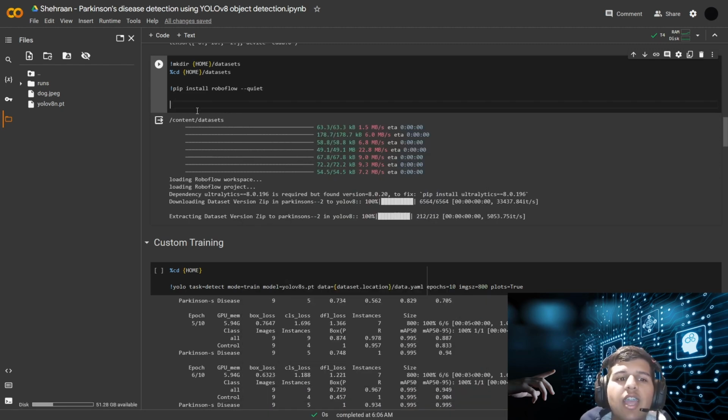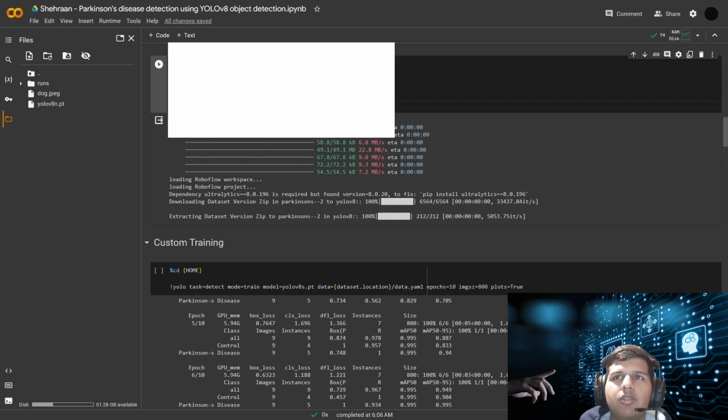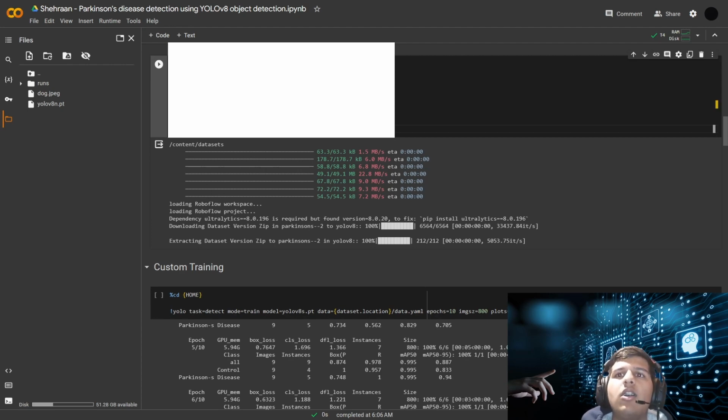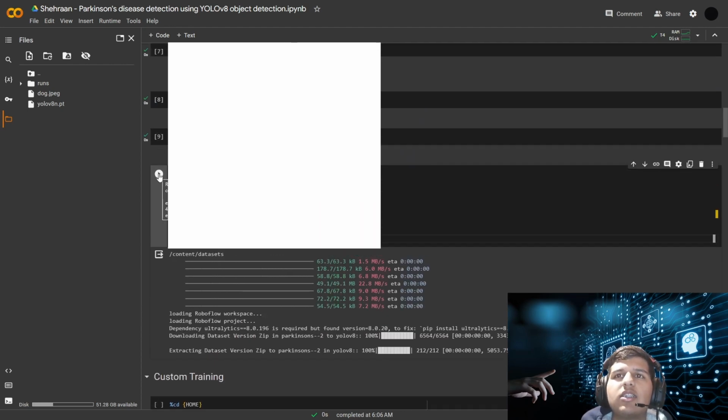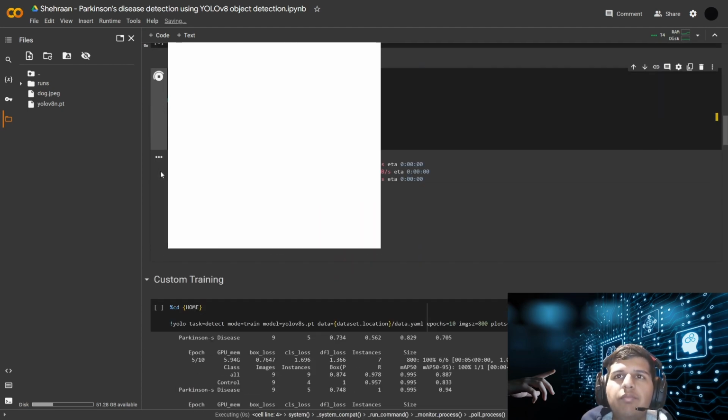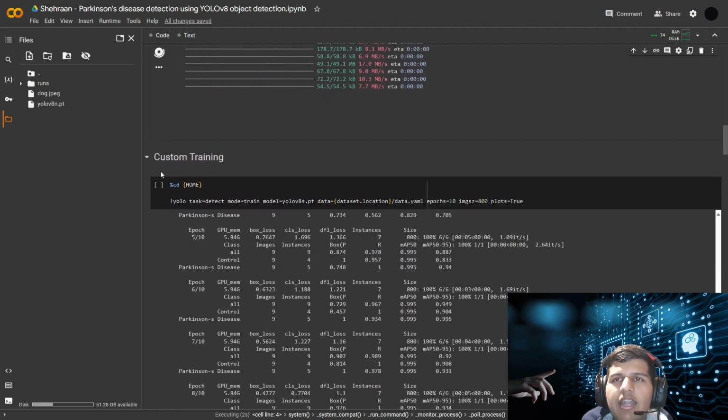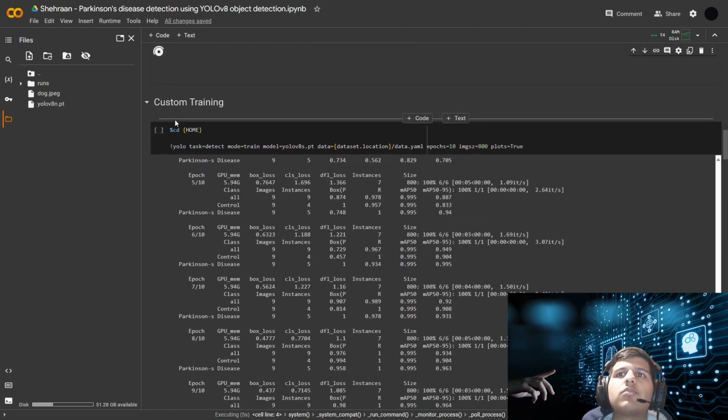You can use Kaggle, GitHub, anywhere you want to get your data set. I just use my own stuff, so I'll just blur that out since I don't want anyone else seeing this as it's private info. But here. Okay, so once that's done, we just run the code. And then we proceed to custom training our model.